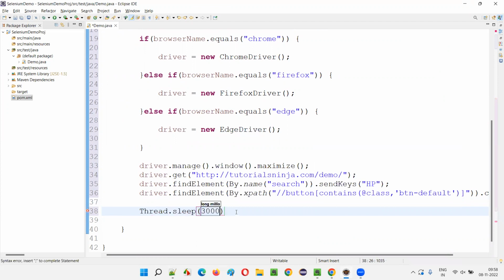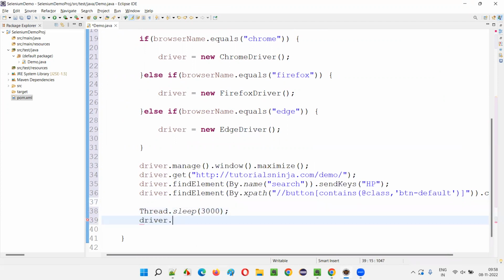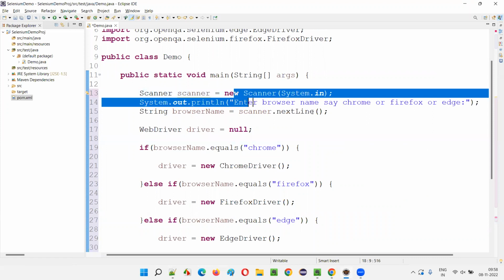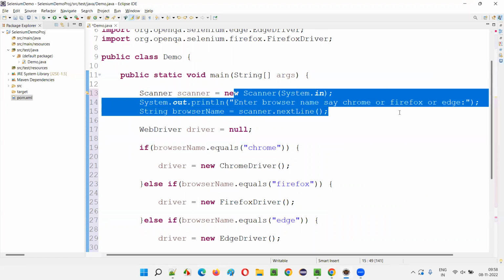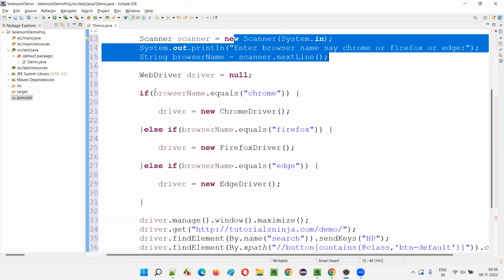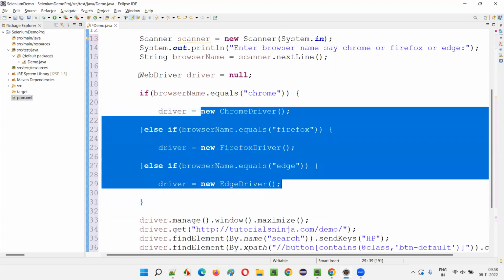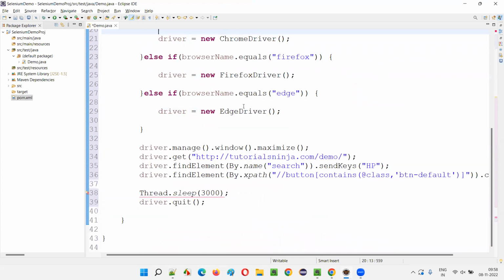After search is happening, I'll quit the browser, guys. I don't want to write a realistic code here anyhow. The main purpose is how to use a scanner to take the input at runtime, the browser name, and based on the given browser name, I want to run the automation script. And here you are able to understand the purpose of creating an object for the child class like ChromeDriver, FirefoxDriver, and EdgeDriver assigned to the variable of the WebDriver interface.